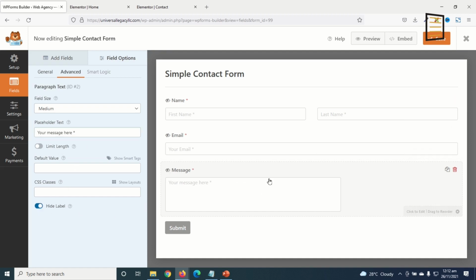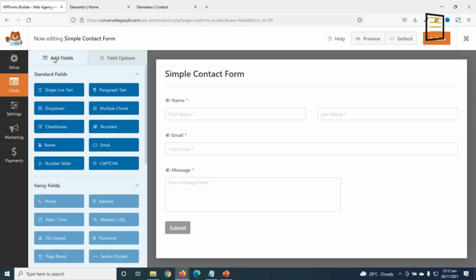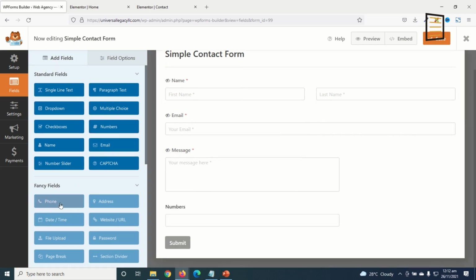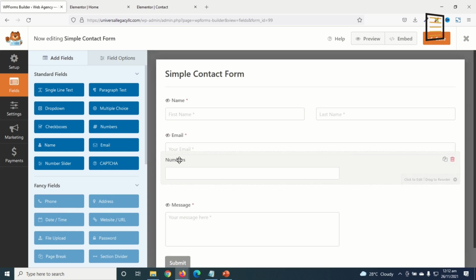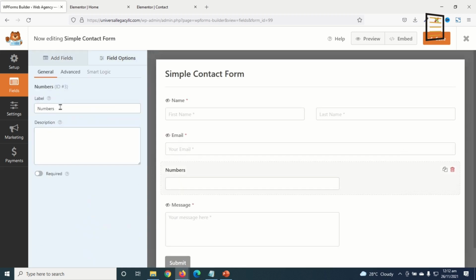If you want to add maybe a field for telephone number, you go to add fields, then you just go ahead and click on numbers. Take note, I have phone in here, but you can't use them because they are grayed out. For you to be able to use it, you need the pro version of WP Forms. So I have numbers in here. I just drag it under email, click on it. Instead of numbers for label, I make it phone, and you can make it required if you want.